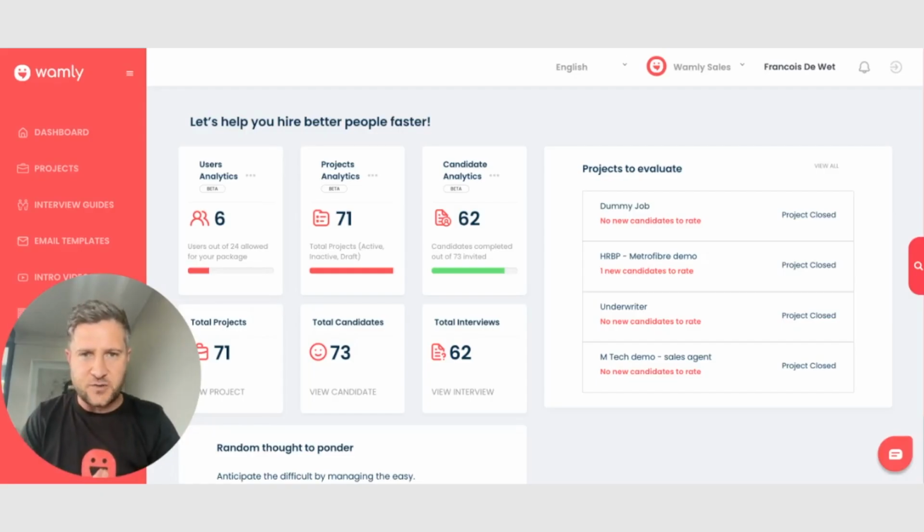In today's use case, we are going to deep dive into projects. Now, before watching this video, I would like to urge you to go and watch the previous use cases because they are the building blocks leading up to setting up a Wamly project.